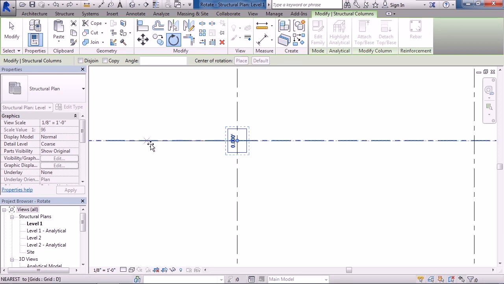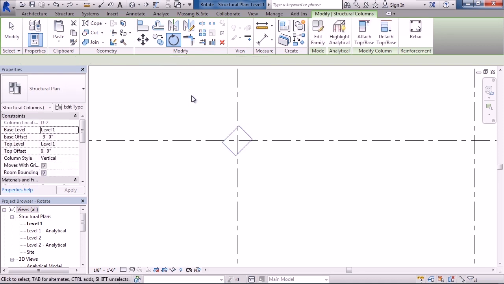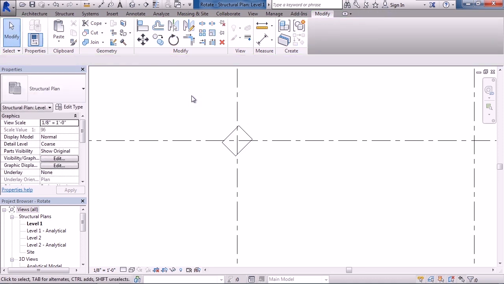Then I'll left click. Then start to move your mouse again, and you see a line pull away, but it's with a reference angle. This is now the reference rotation degree that I'm rotating my column. Once I get to 45 degrees, I'll left click again. Then to deselect, simply click in the background. This rotates my column 45 degrees.